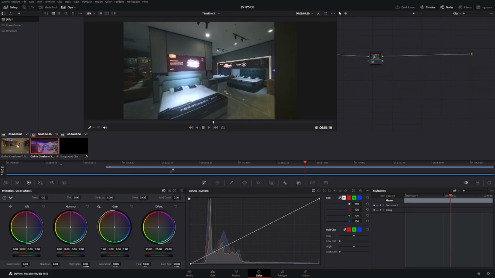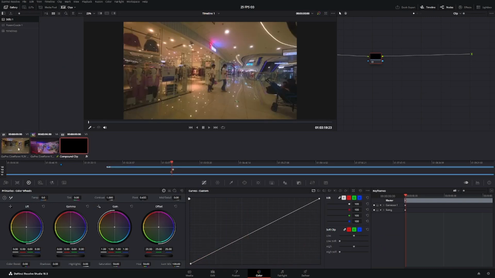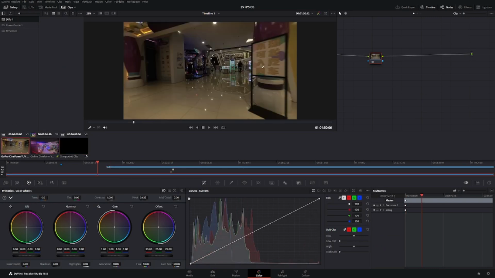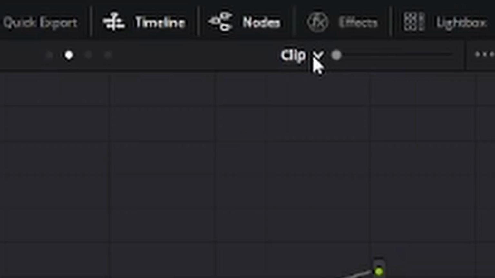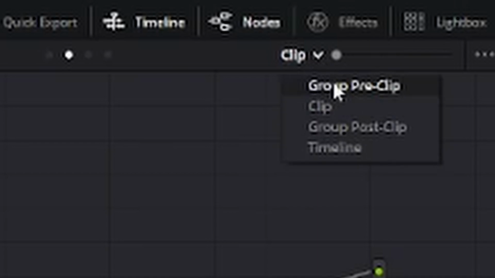Okay, so what you do is you go down here in your clips. This is the ungraded clip. Okay, we're gonna take this footage, we're gonna right-click it and click groups. Now we're gonna make a new group because we're gonna be showing you how to do it. So we're gonna call this DJI O3 new. Okay, there we go. Then what you wanna do is you go up to clip right here. You see this little drop-down menu. You go to group pre.